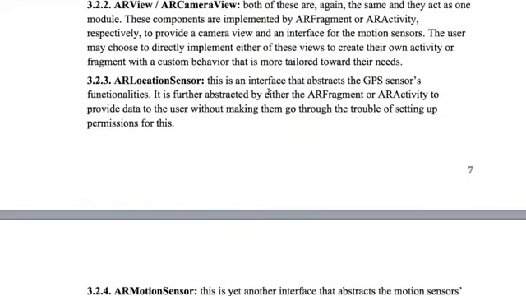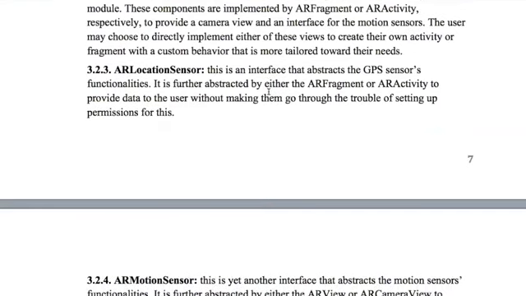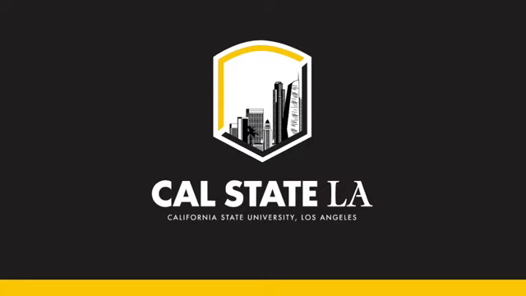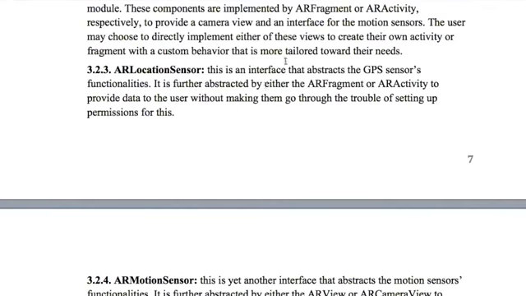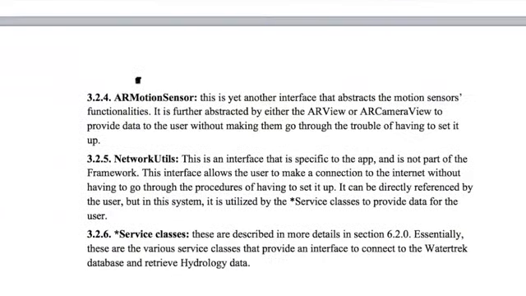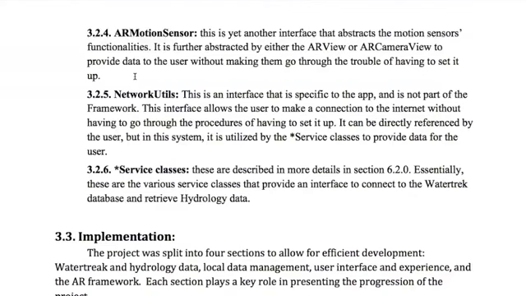This is an interface that abstracts the GPS sensor's functionalities. It is further abstracted by either the AR fragment or AR activity to provide data to the user without making them go through the trouble of setting up permissions for this. Interesting. Now, I don't really know what it means to abstract something in this context, but maybe you do.